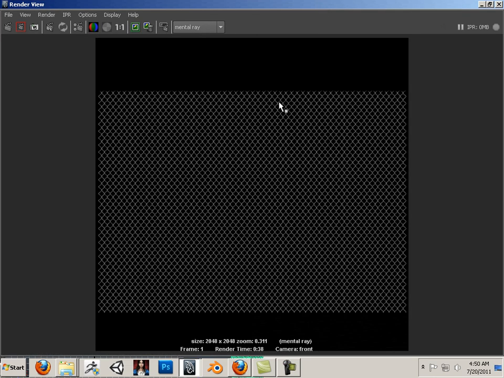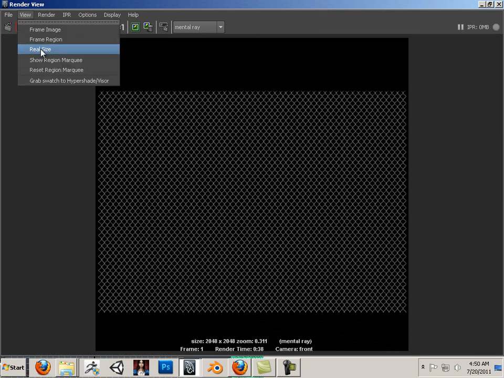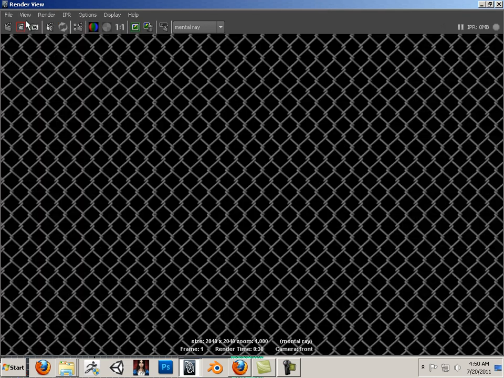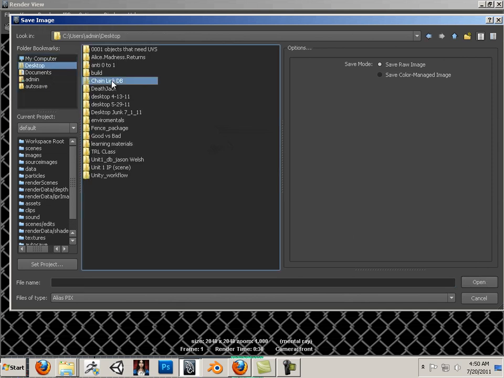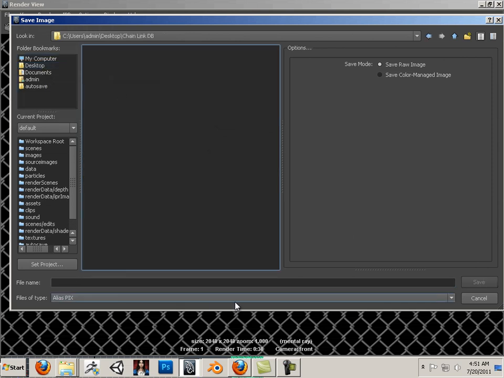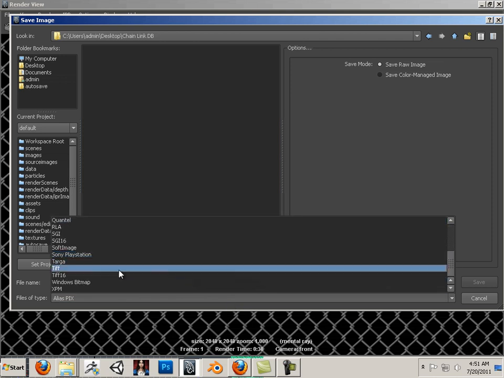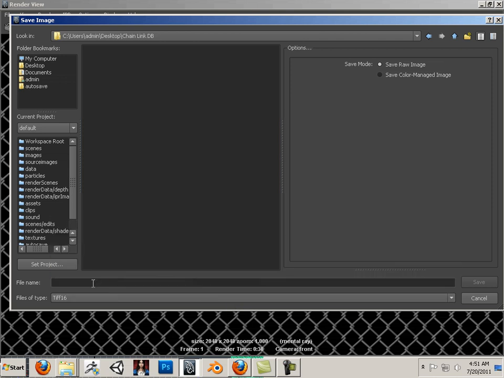Alright, once rendered, I'll drag it over here and go to View, Real Size. You must do that, or it won't capture the full res. File, Save Image, and I'm going to save this into my desktop, Chain Link DB, and it's going to be a TIFF 16. Chain link texture.